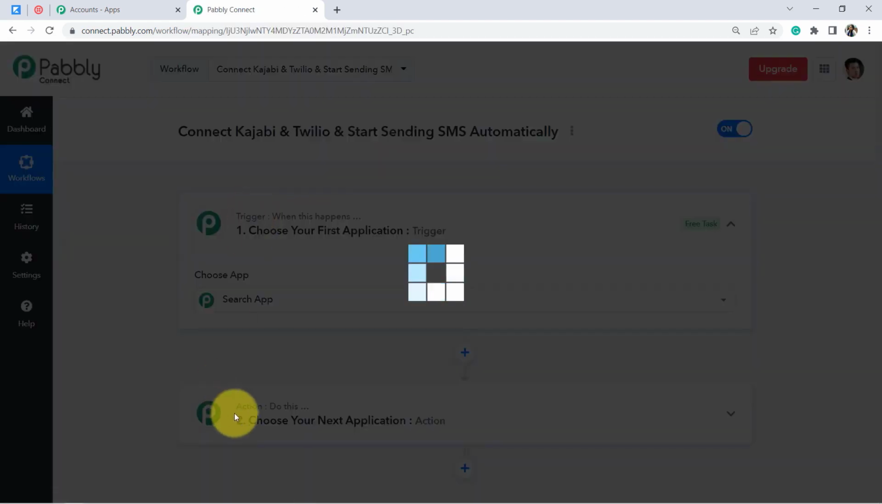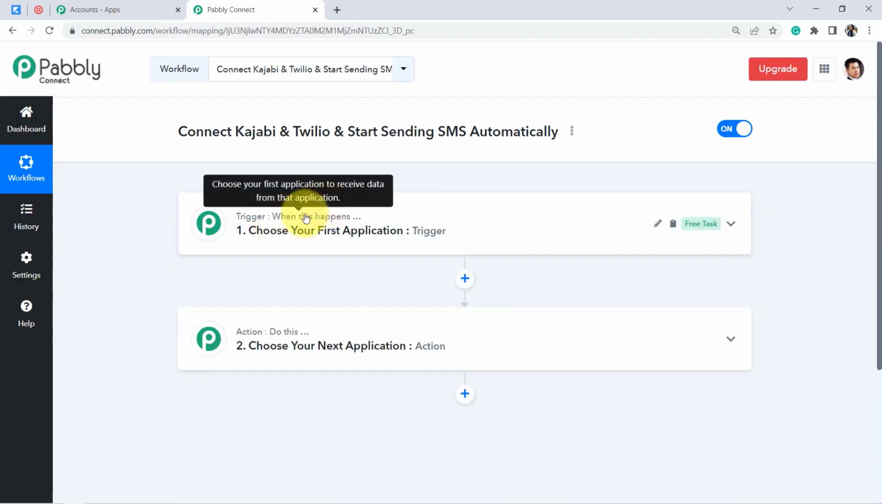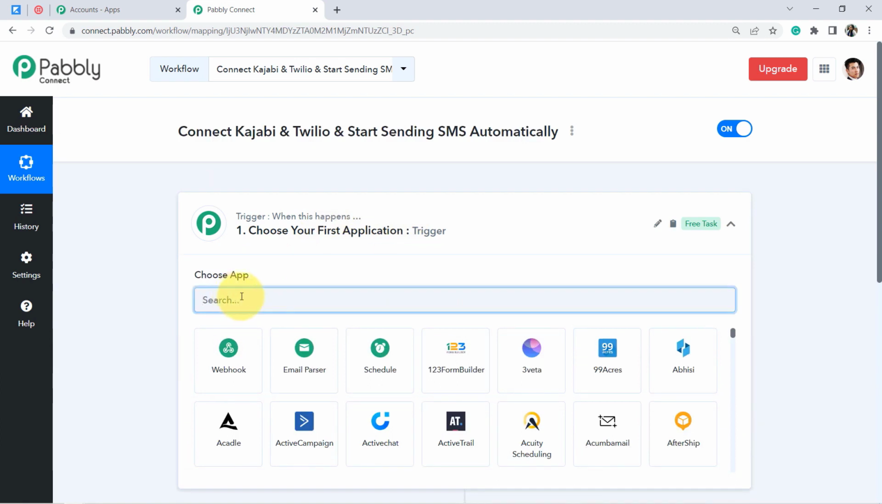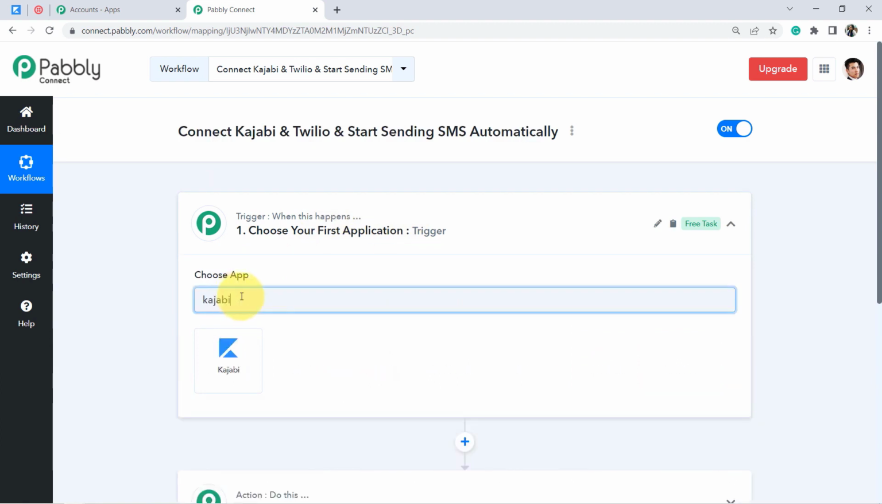Those are trigger and action. Trigger means when this happens, action means do this. Understand with an example. Let's say whenever a sale happens in a payment gateway application, send an email via Gmail application. And here, according to our use case, whenever the form is submitted in Kajabi application, automatically send SMS via Twilio application. This is how you need to always select the applications in which you are setting up an automation.